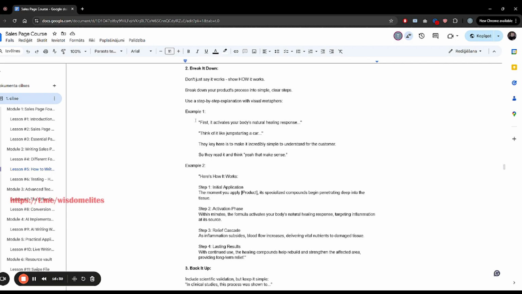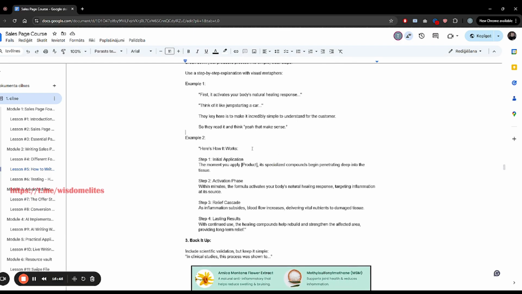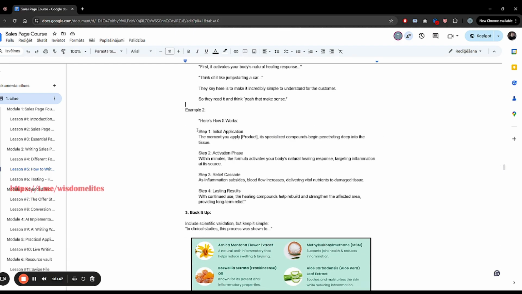Example one goes like: first, it does this. Think of it like jumps out of your car. This makes it incredibly simple for your customers to understand, so they read it and think, yeah, that makes sense. Example two is a simple step-by-step. Step one, you apply it. Step two, it absorbs into your body and begins to work. Step three, you get the relief. And step four, keep using it every day, and you will get lasting results.